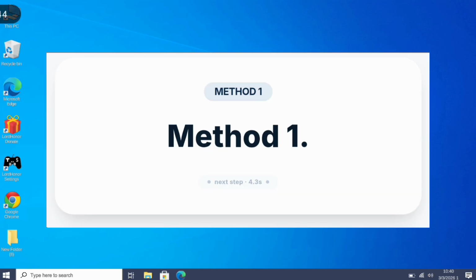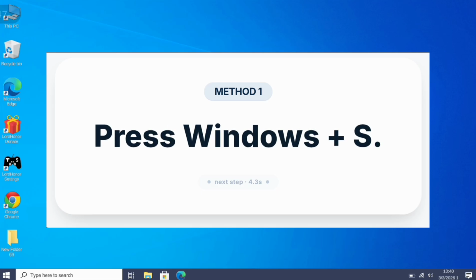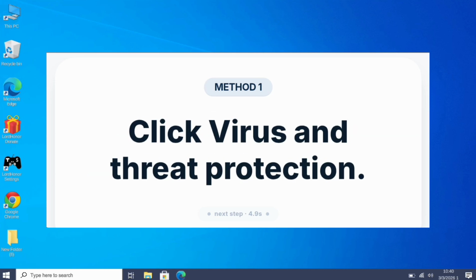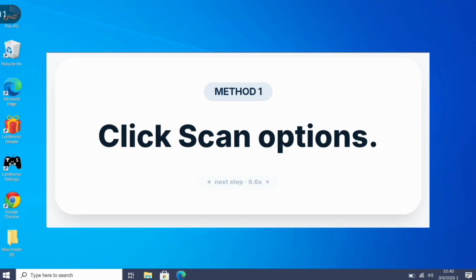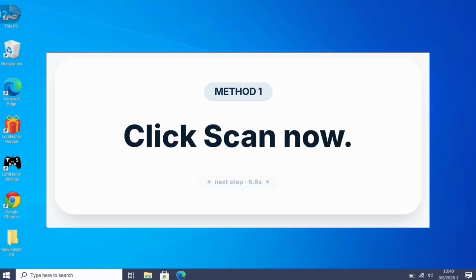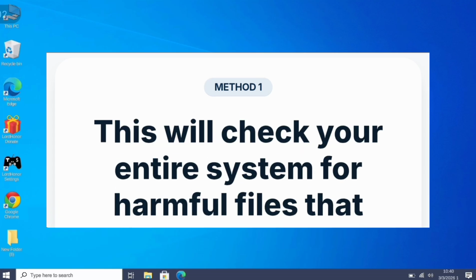Method 1. Press Windows plus S. Search Windows Security and open it. Click Virus and Threat Protection. Click Scan Options. Select Full Scan. Click Scan Now. This will check your entire system for harmful files that may be causing the issue.